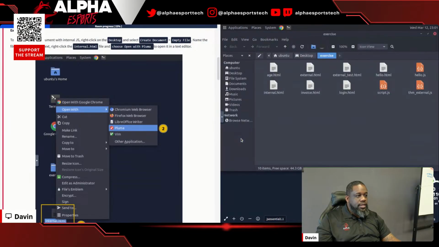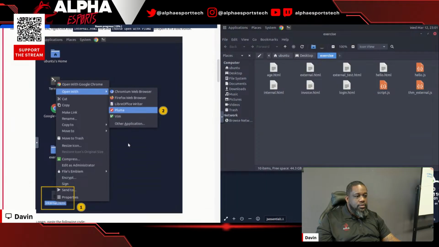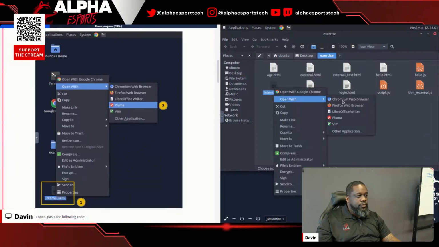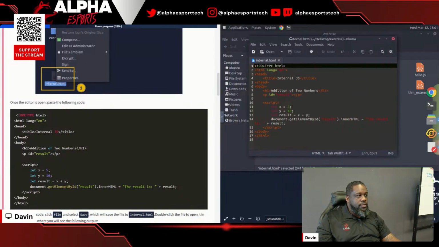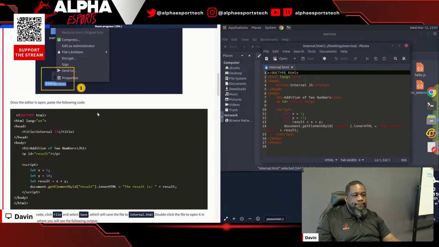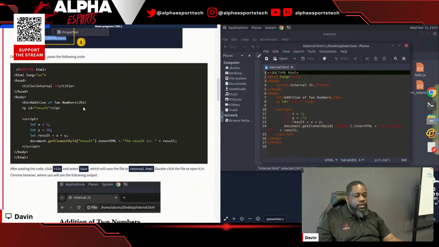So we'll go to exercise and then internal.html, and we're going to open with Pluma, which is their text editor. And then once the editor is open, we're going to paste the following code, which we've already done. You already see the HTML. So language English, you have your header. This is internal JavaScript. And then it's going to say the addition of two numbers. And then this is basically a paragraph. So the ID is going to be result.